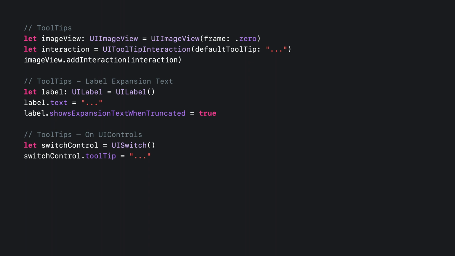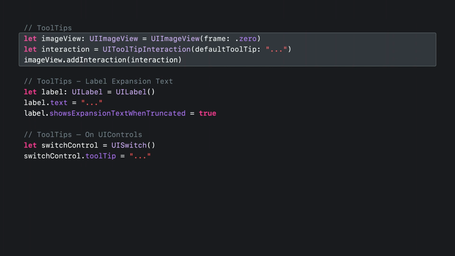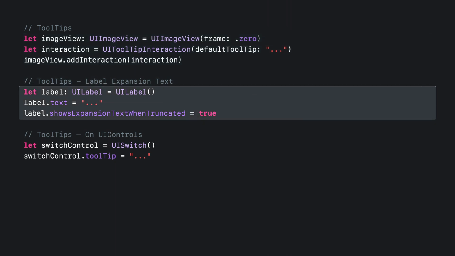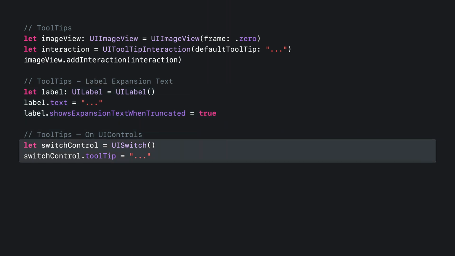As Jason went over earlier, there are various forms of Tooltip API. In the hero image case, using the UI Tooltip Interaction API without a UI tooltip interaction delegate fit my need because I wanted to attach constant text as the tooltip to an arbitrary view. For the currency text, I used the shows expansion text when truncated property on UI label. And if I want to attach a tooltip to an arbitrary control, the tooltip property on UI control is the right API to use.